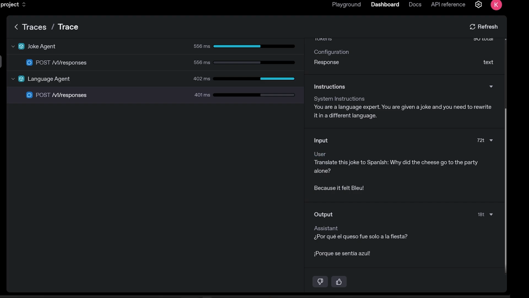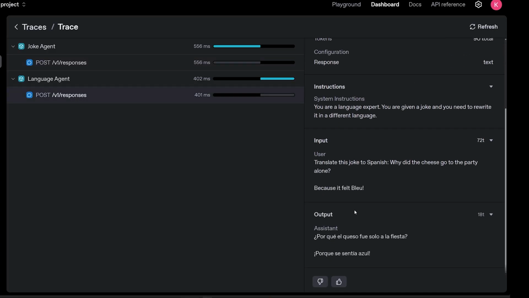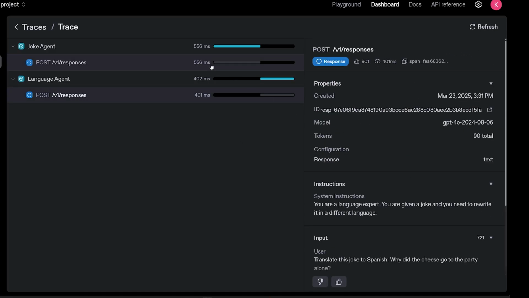User, translate this joke to Spanish. Why did the cheese go to the party alone? Because it felt blue, which is the output of the first one, of course, right? So then it's going to translate and give you an output. Yet another really cool example so that you can see exactly what's going on in your applications.